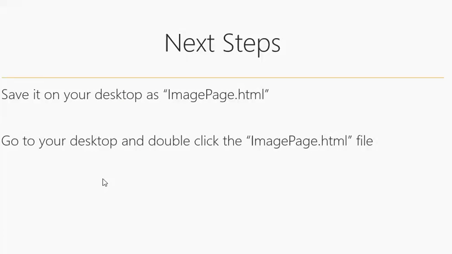So the next step would be to take the file that you wrote in Notepad and save it as some name. In this case we would call it image page.html. Again, .html is important. That's how the computer knows it's a web page. And then we will save it to desktop or any other folder and double click and open it. So let's see the demo.